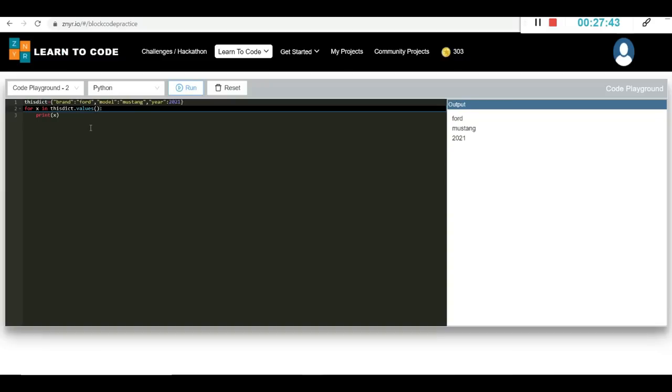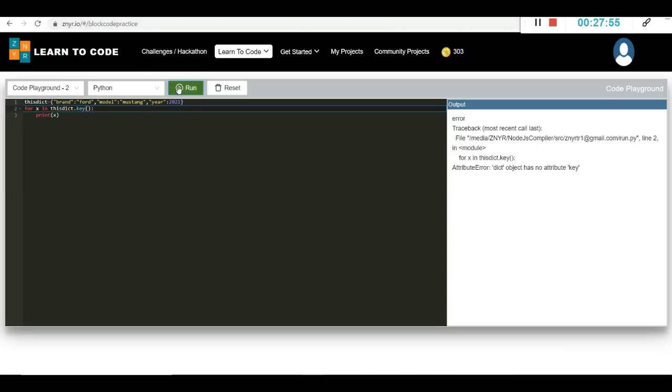Okay, so we can also use a method to return the keys. We can use the same thing, where we change it over here to key, and we click the run button. The error is because we have to use keys; I have used key. So now after changing it to keys, it displayed all my key items.